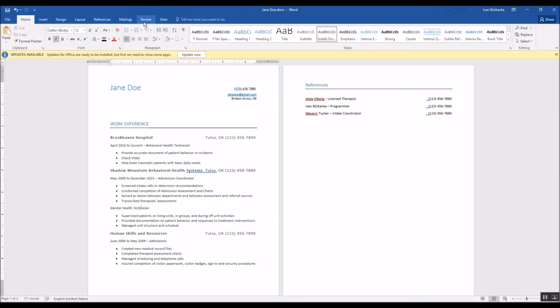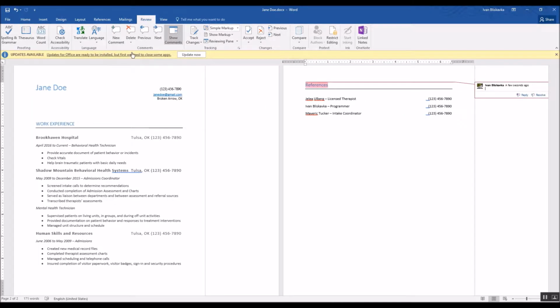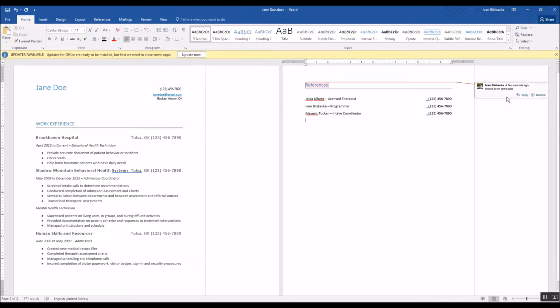This review pane allows me to drop comments. So I could actually say, double click on references to select it. I'm going to do a new comment, and I'm just off on the margin there in the gutter, I'm going to say, should be on same page. Okay, and I'm going to go ahead and put a placeholder. So that was my first thought, but maybe after we add education, maybe it will be on the second page.